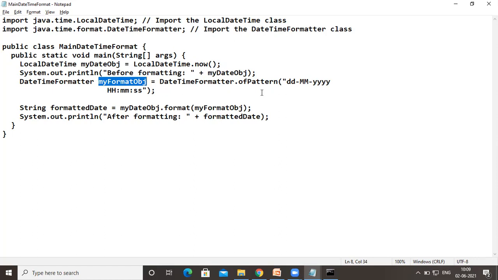Of pattern is nothing but a class, a method we need to use. In which format do you want it? First of all, the date will be printed, and then the month, and then the year. In this format, I need to print the date, followed by the hours, minutes, seconds. This is the format I want, so that's why I need to call this method ofPattern.